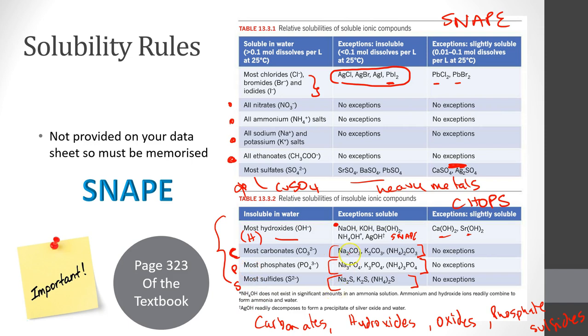Okay, the exceptions here are SNAP. These ones, they're always SNAP. And there's just these ones which are slightly soluble that are a little bit odd. But if you can remember SNAP and CHOPS, you are going to be able to answer the majority of questions that ask you which one would be the precipitate. Okay, so make sure you pay attention to this.